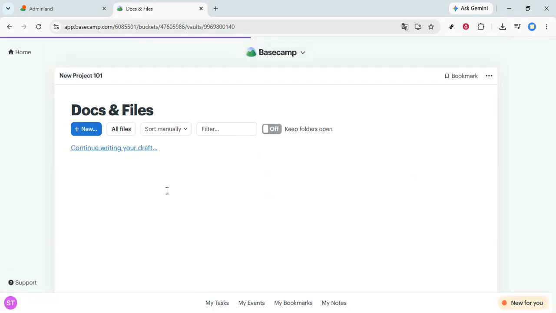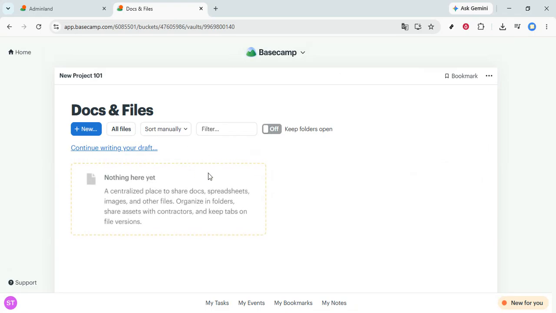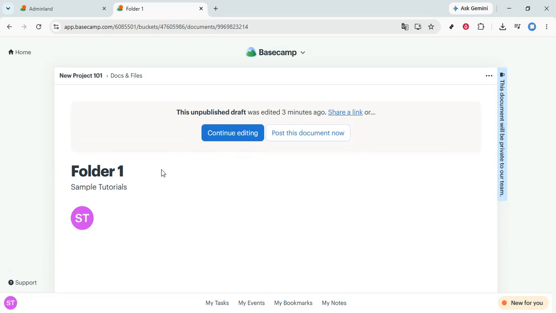You might notice that there are two places labeled Docs and Files in Basecamp, but don't worry, clicking the one from the drop-down menu is the correct choice here. Once you're on the Docs and Files page, you'll see an overview of all the files that have been uploaded to this project so far.